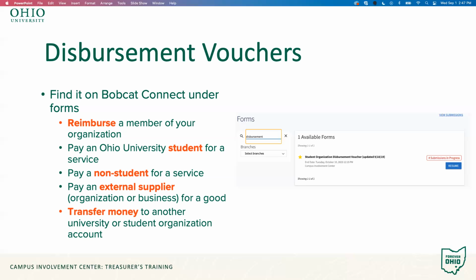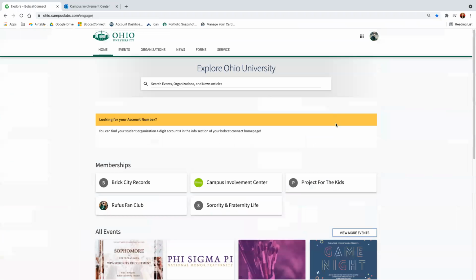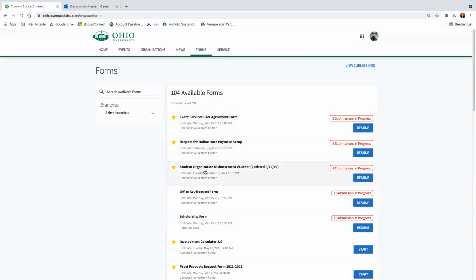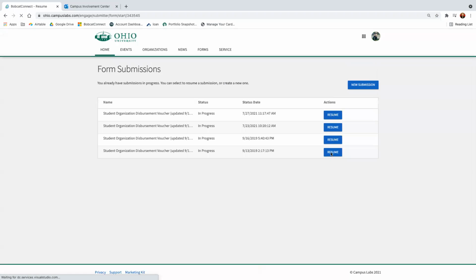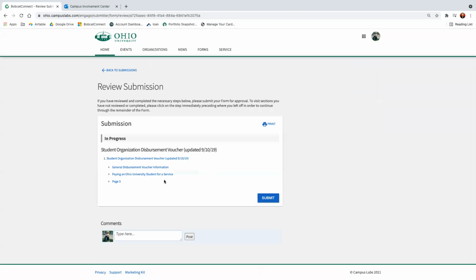You can pay a non-student for a service. You can also pay an external supplier for a good, or you can transfer money to another university or student organization account. So if you're collaborating with another student org and you're splitting the cost, we can transfer money into their account using this form. I'm going to go ahead and jump into Bobcat Connect to show you where to find this. If you are the treasurer and you're looking for this disbursement voucher, up here at the top, you will click Forms. And you'll see right here, Student Organization Disbursement Voucher. I have a few in progress that I was testing out.